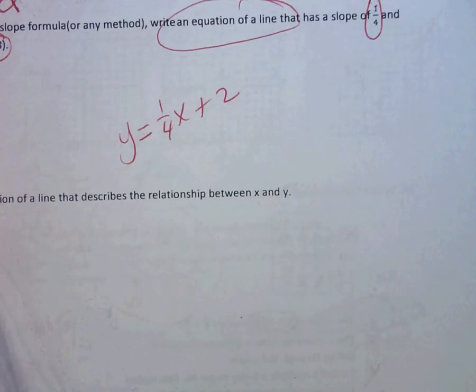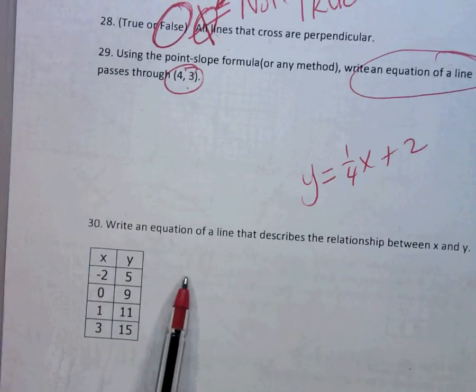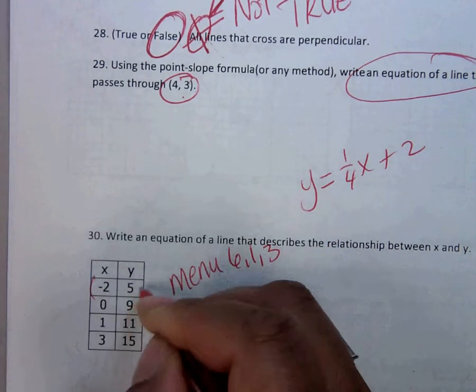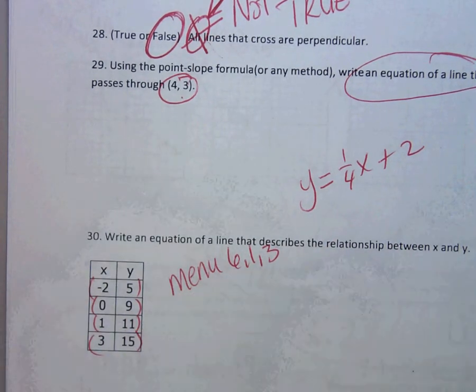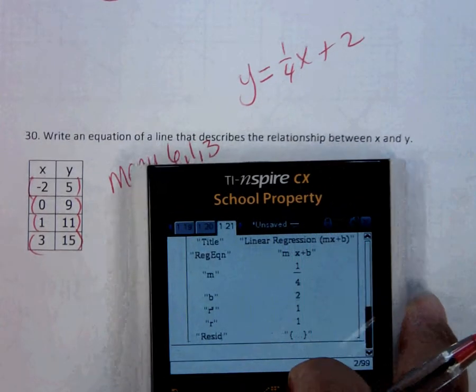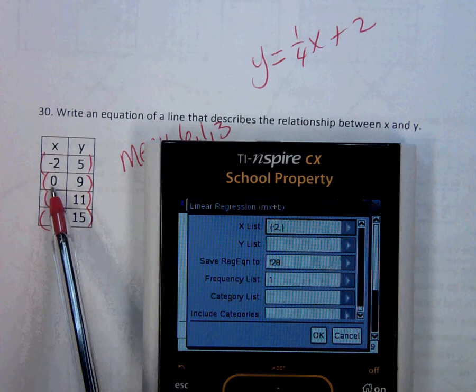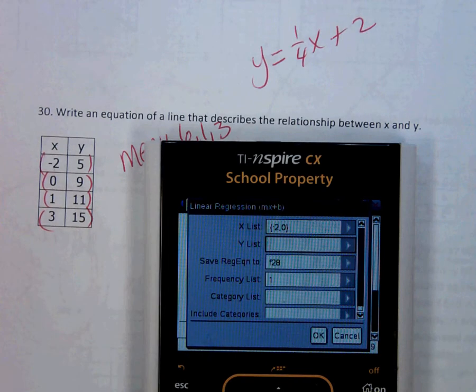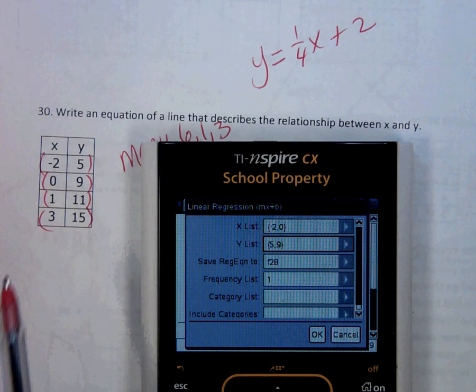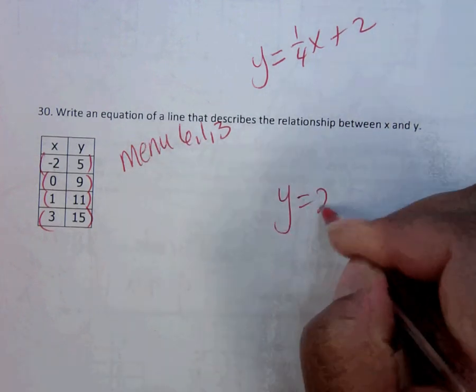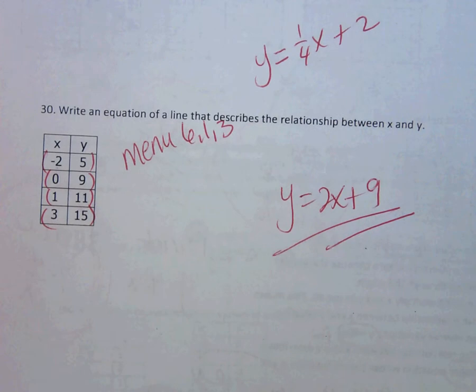Okay. Number 30. We're still going to use menu 613. I just gave you 4 points in table form. So let's do it. Do not put the 5 next to the negative 2. You're putting x values. Press enter. There is m, and there is b. And that concludes the test.